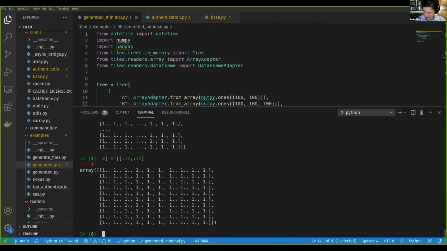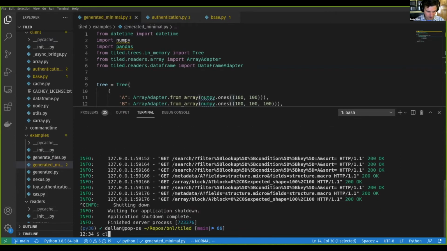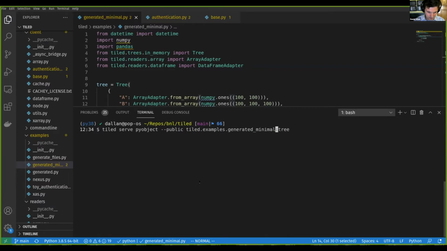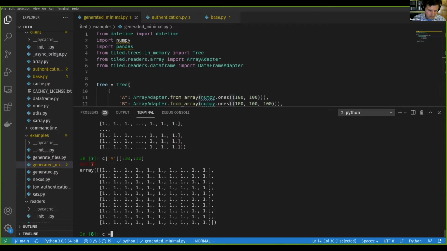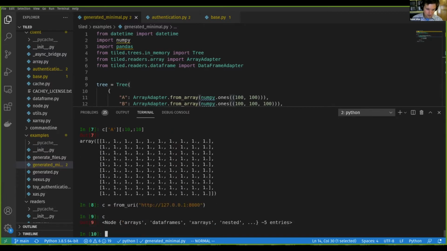Now I'm going to go back to my server, and I'm going to start a larger example so we can see how some of that internal chunking works. So this is taking some time to generate. I think the largest data set in here is 800 gigs. There we go, we're up. Come back over here, I'll connect afresh. And now we can see a whole bunch of stuff in here.